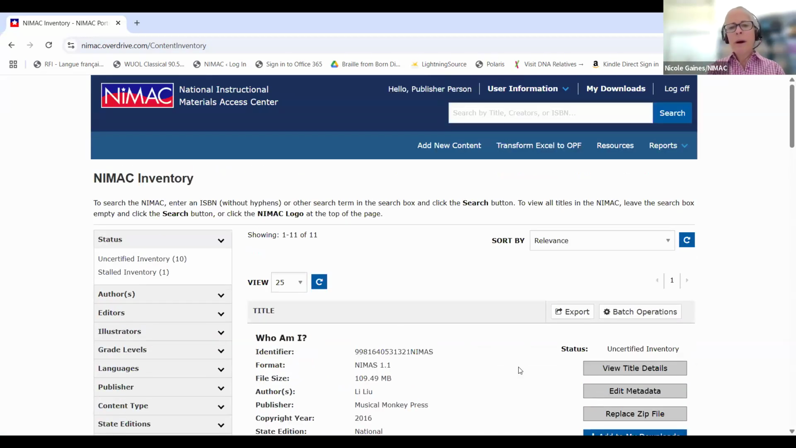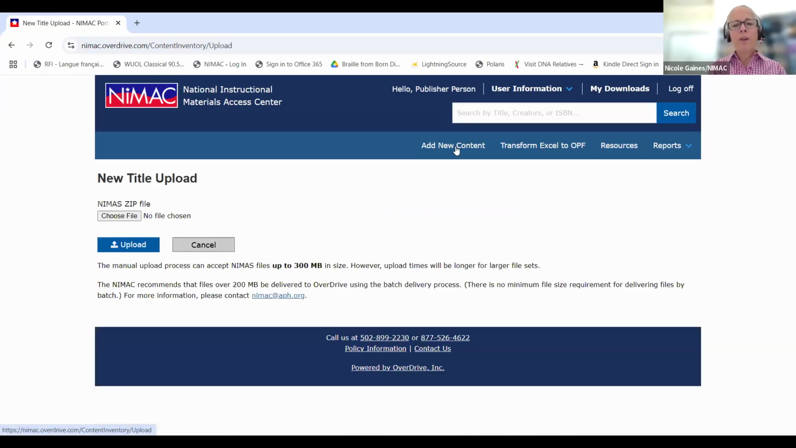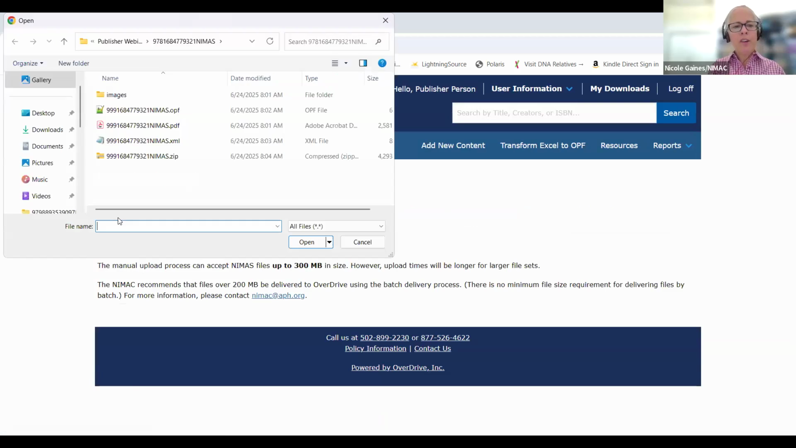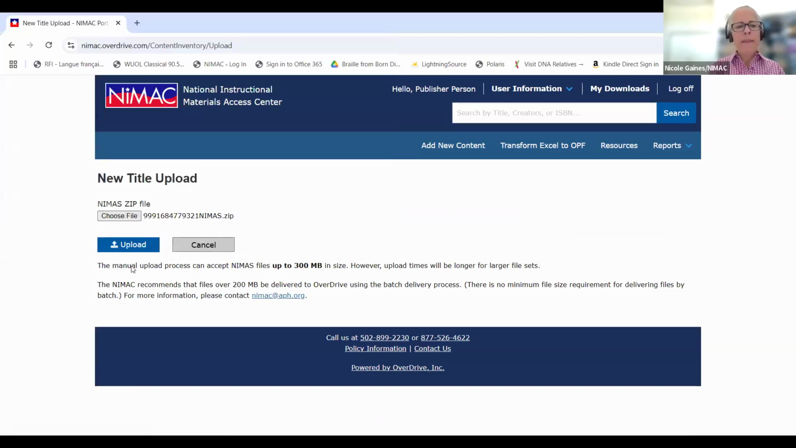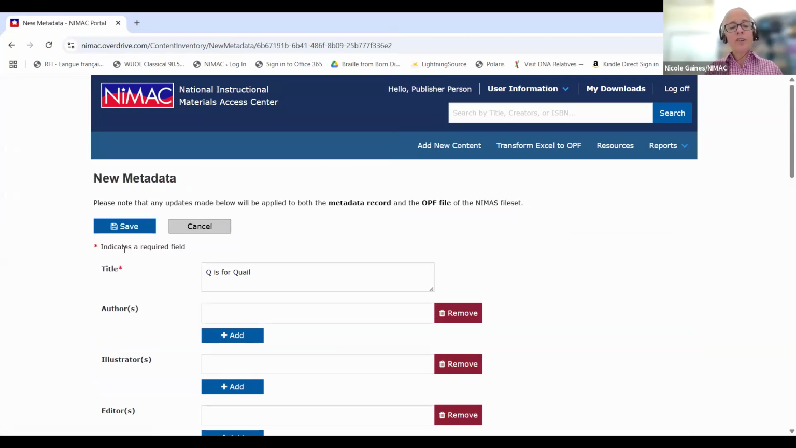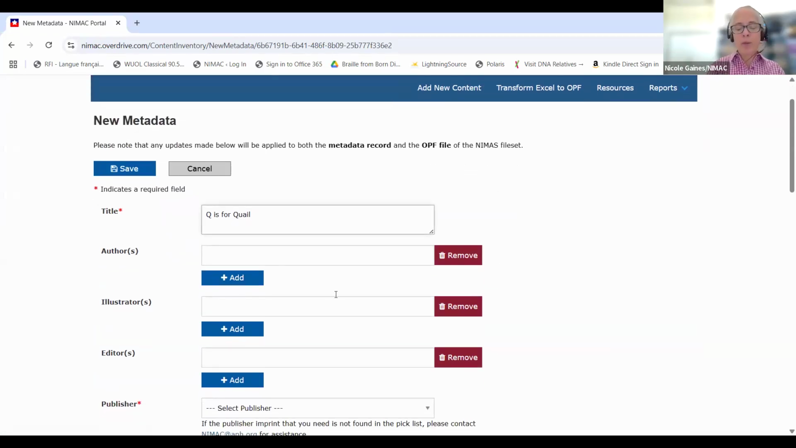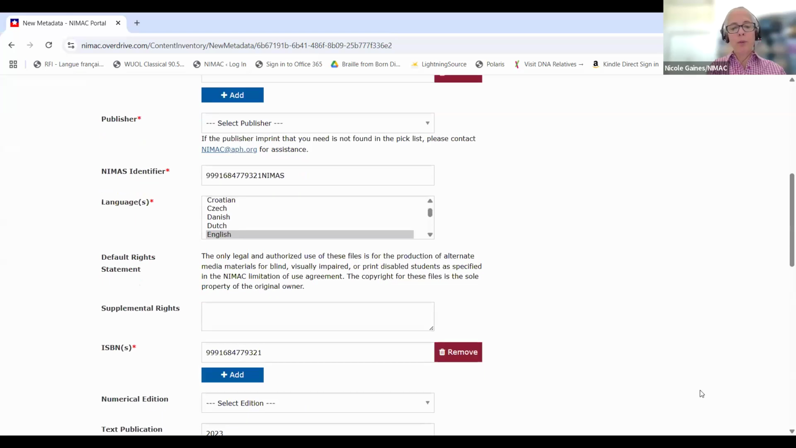So the next thing that I want to talk about is that manual upload process. It's a very simple interface. When you go to add new content, you simply click choose file. You're going to navigate to the file that you want and click open. Very simple. And then click upload. Again, if the file is larger in size, it's going to take a little longer for that validation process to happen. If it's a small file, as this one is, it's going to happen really quickly. As we saw, this metadata page opened really quickly.